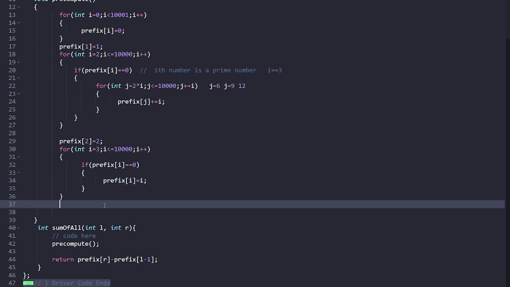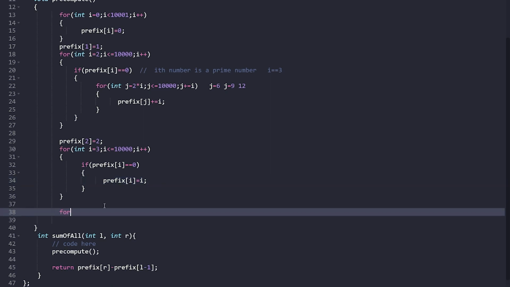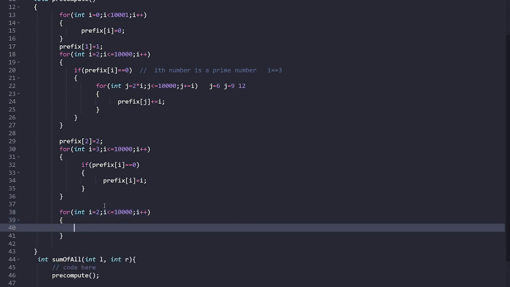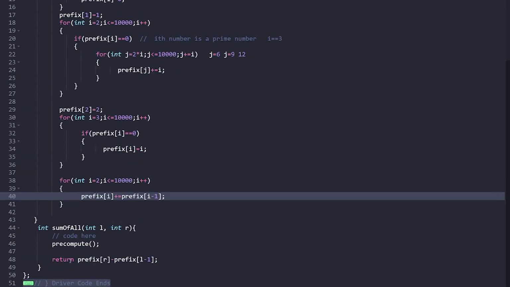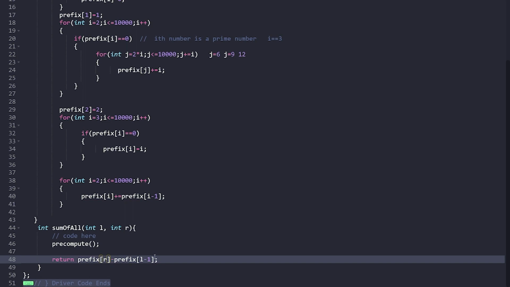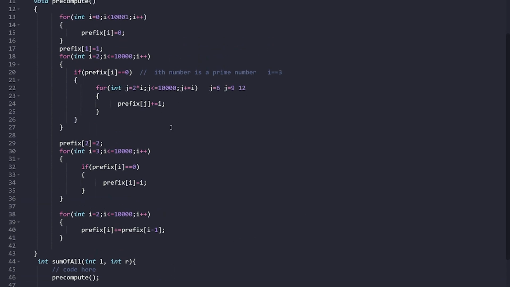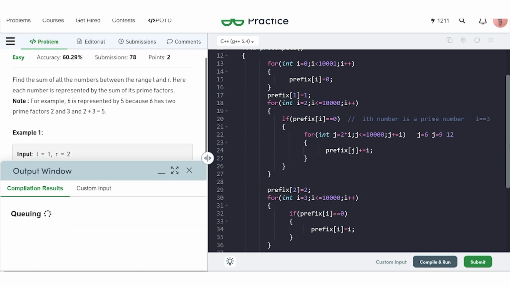So let's quickly write this here as well. After this we'll iterate: int i starts from, let's say, 2 initially, and i is less than or equal to 10 to the power 4, then i plus plus. And we'll simply say that prefix of i plus equals prefix of i minus 1. That is how we'll update the prefix sum. And in the function, we are simply returning prefix of R minus prefix of L minus 1. Okay.